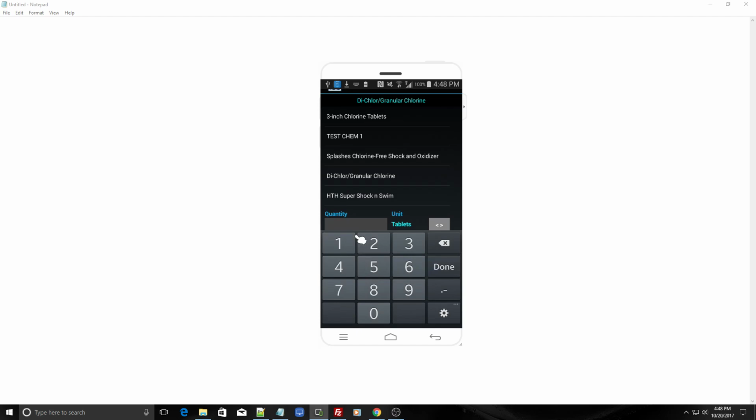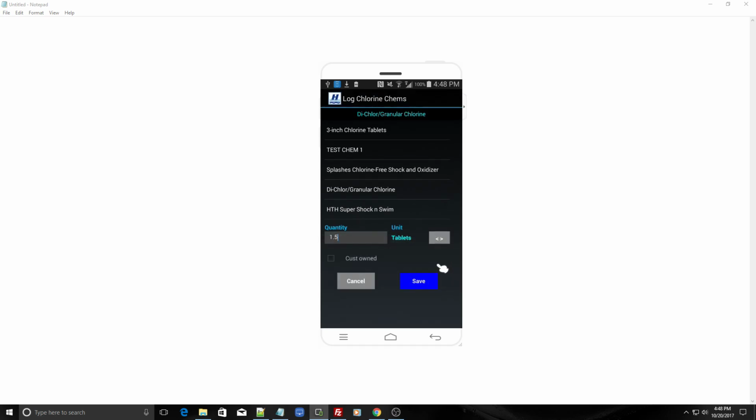So let's say we did 1.5 pounds, so 1.5, and I'm going to click done to get rid of the keyboard. Now this time I know that this chemical is in pounds and it's still showing tablets, so I'm going to press the button here to change the unit to pounds. So now we have 1.5 pounds, and I'm going to save this by clicking the save button, and there it's added it.